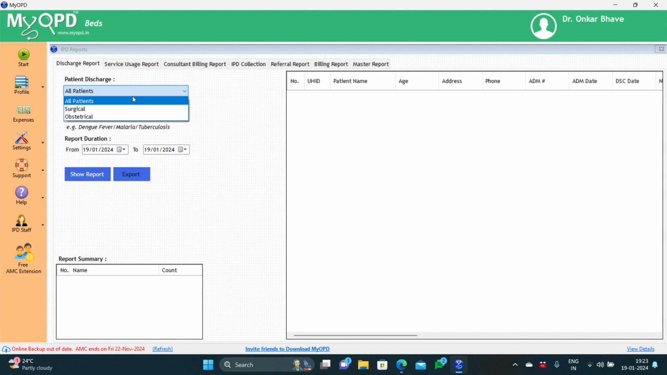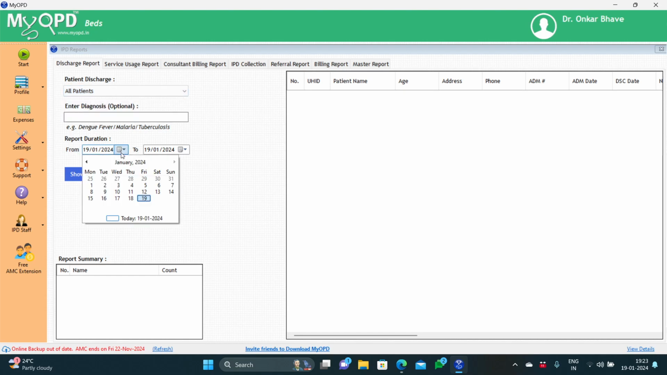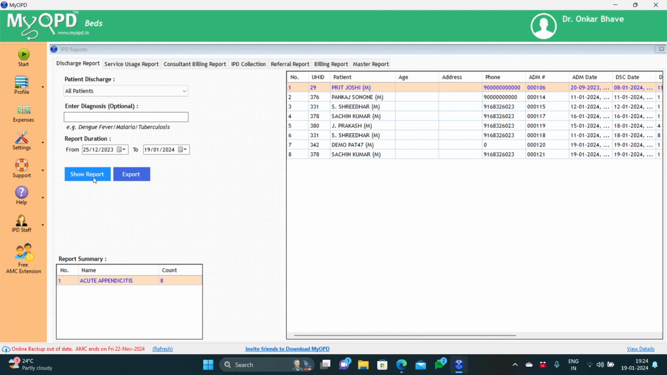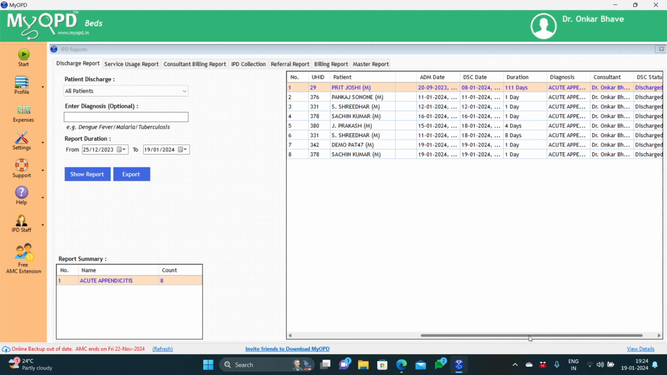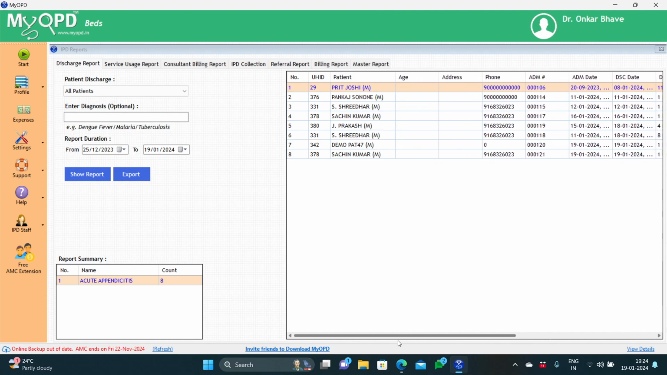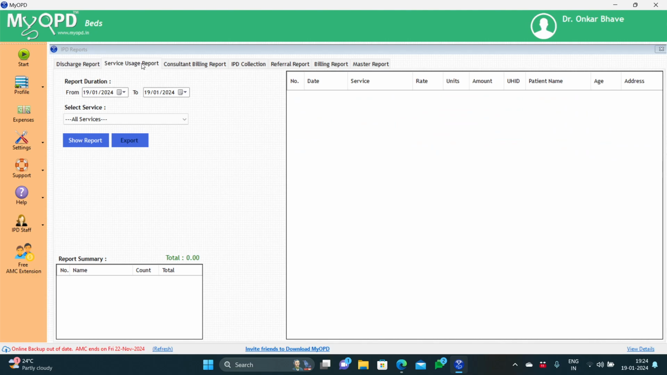Now there are different types. Let's say if you just want to see surgical discharges, you can do that. Right now, let's see all patients. If you want to see this month's discharge details, or details for a particular time span, you just need to select the date and show report, and you will get that report. This report has details like admission date, discharge date, duration, diagnosis. In a similar way, you can see the report for services also.